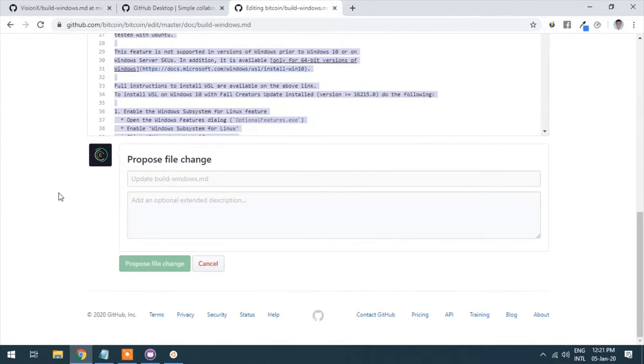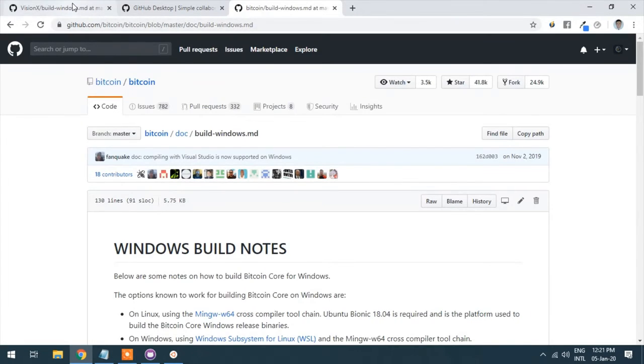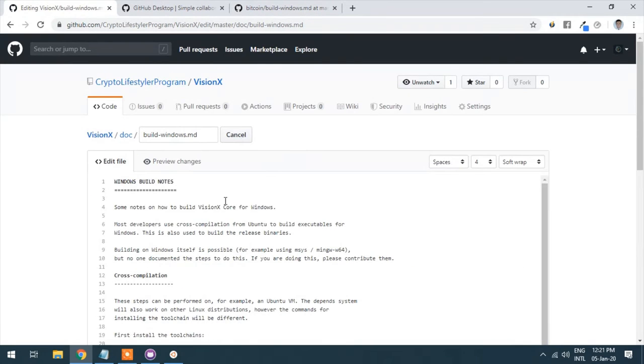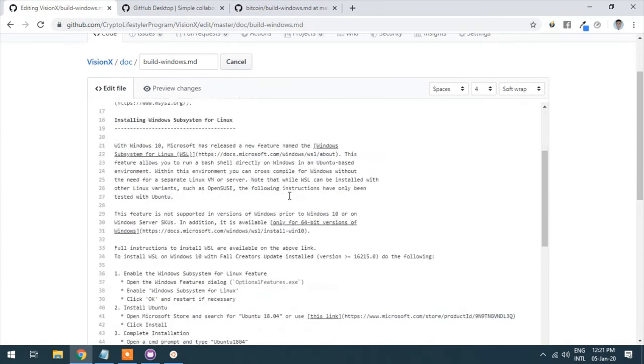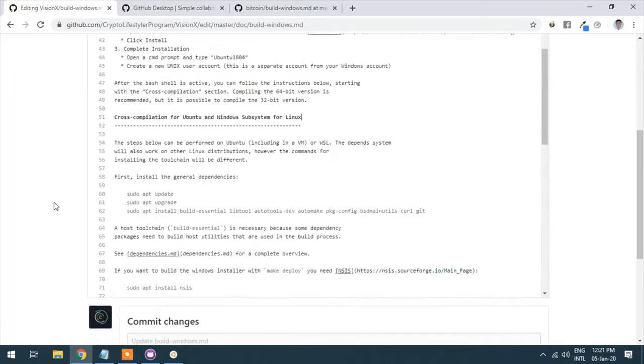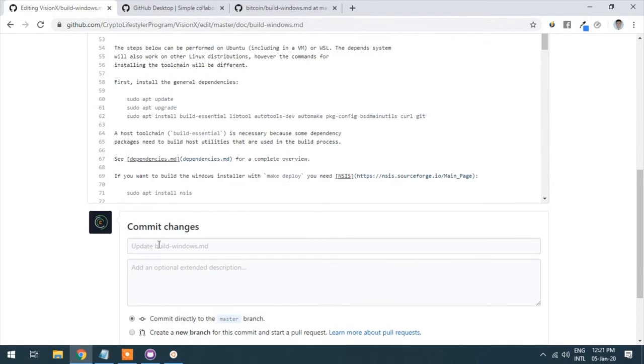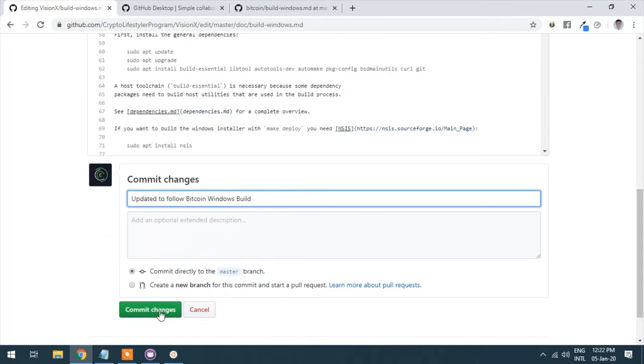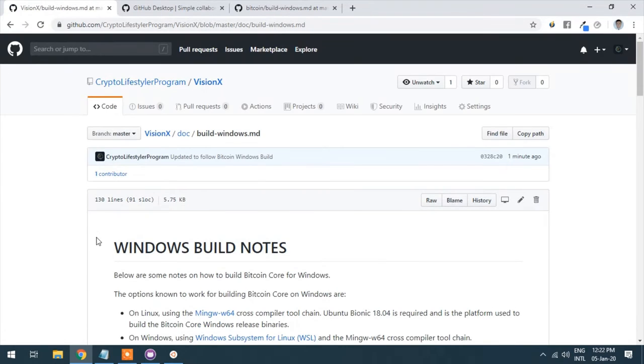Then return to our document in our repository. Click on the pencil icon, highlight all and paste over it. Scroll down and type in the description, update to follow Bitcoin Windows build. This will allow people to see why the document was updated. You should always detail your changes. Then click on Commit Changes.